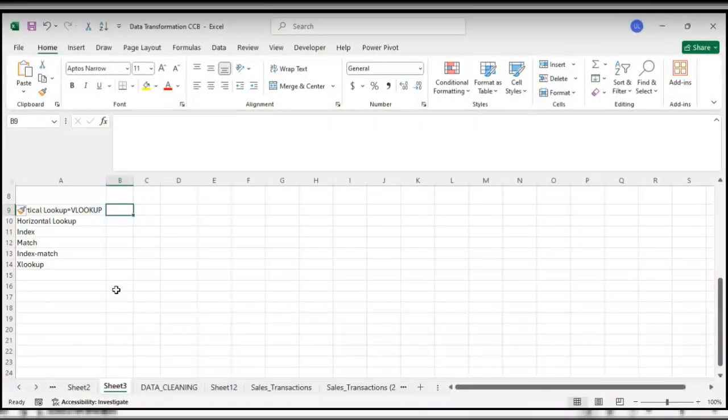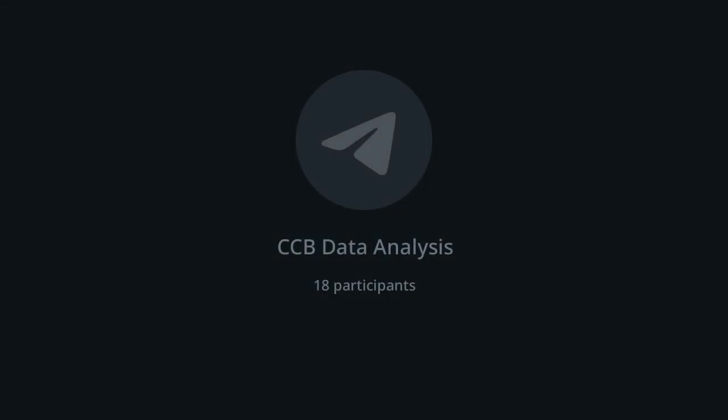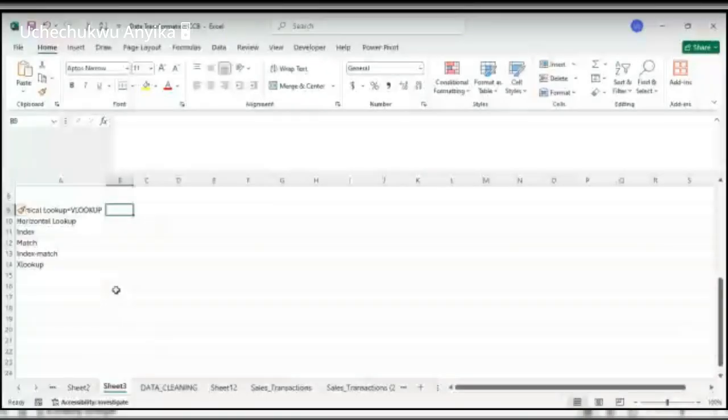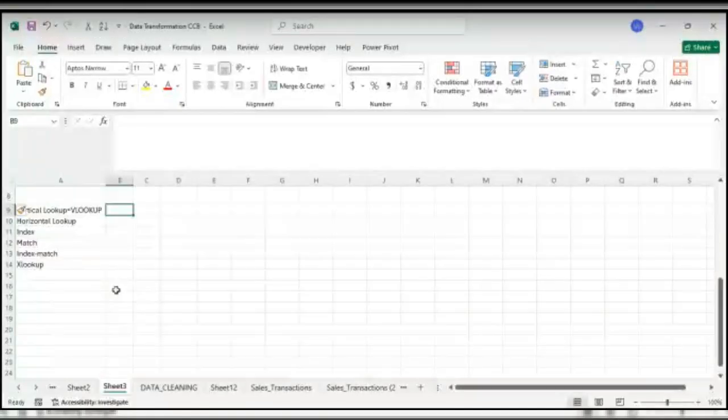Now, there are two types of lookups. You have exact match and approximate match, right? So exact match is like when you want the results with precisely what you are looking for. I'm telling it, okay, I know that there's a name called Chika. Go to this table, look for the score of Chika, and give me exactly the score that Chika got. If Chika is not in that table, return not found or return an error.